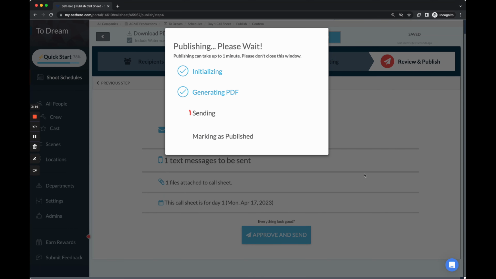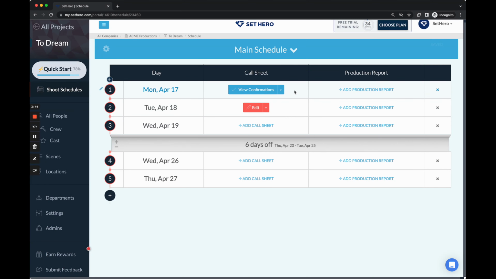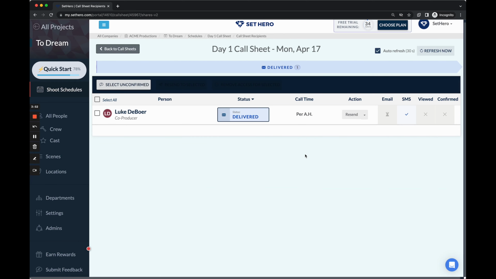And then once it's done, it will send that call sheet out to everybody and mark the call sheet as published. Now, you'll notice right away on my schedule page that that call sheet is now blue, and I have this button called View Confirmations. So when I click on that, I'm going to see the list of everyone that I've sent the call sheet to.